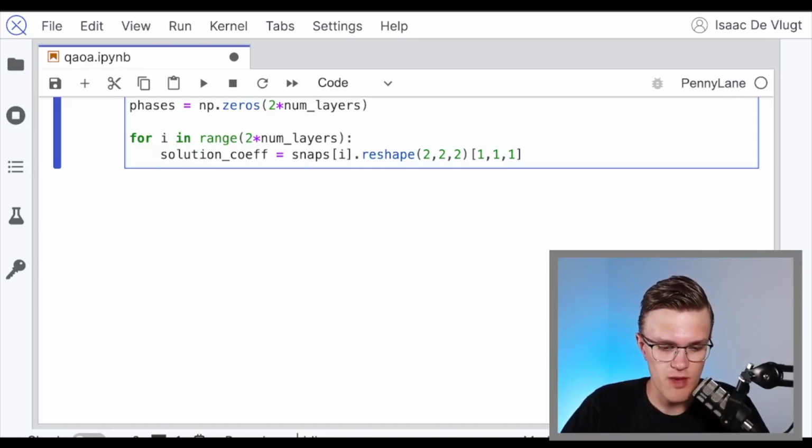I'm reshaping the quantum state to be a 2 by 2 by 2 tensor so that I can index the tensor by the quantum state that I'm interested in. And in this case, I'm interested in the 111 state, so I just call the 111 index. It's just nice for legibility.